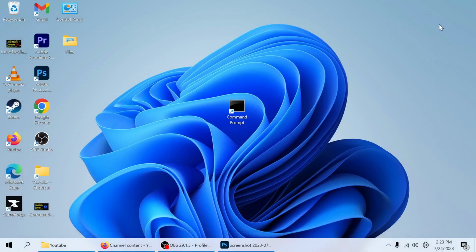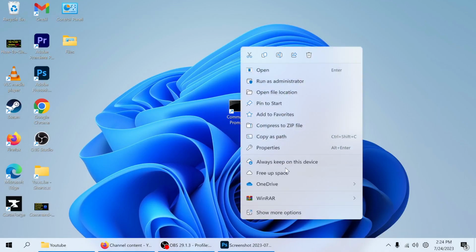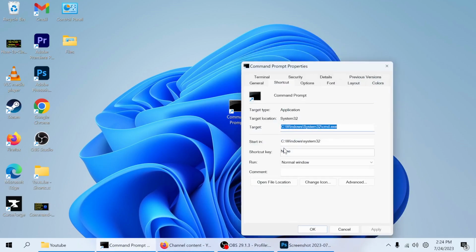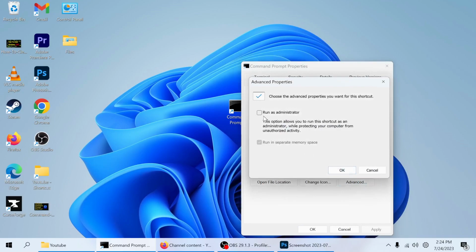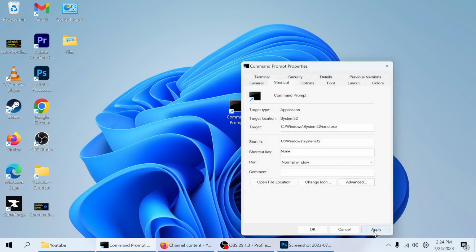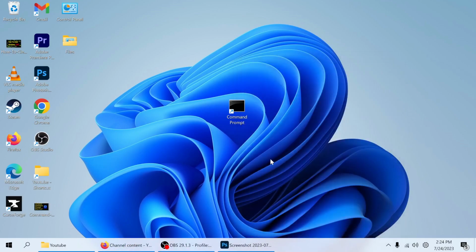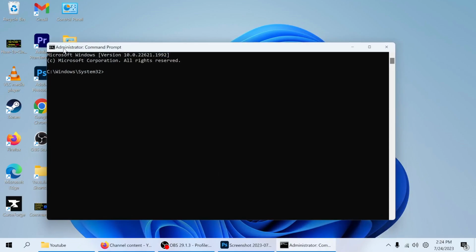So if you need it to be in administrator mode, right click on it, go to Properties, and then under Advanced, you're going to click on Run as Administrator. Hit OK and make sure to click on Apply. And now when you open up the command prompt, you're going to get a prompt that says, do you want to allow it to make changes? Hit Yes. And then when you open it, it will have Administrator at the top.